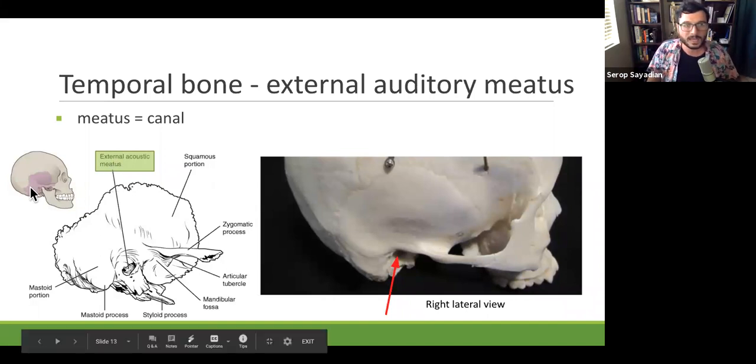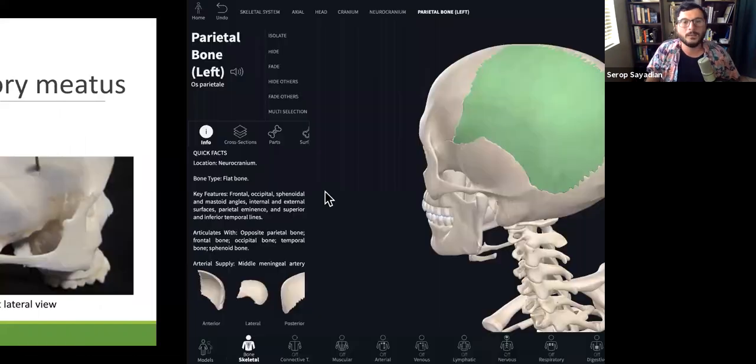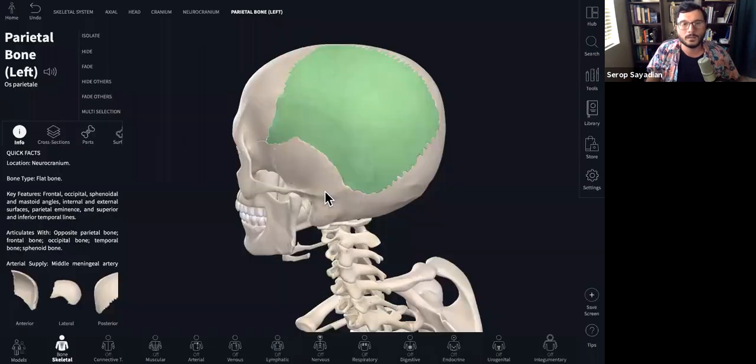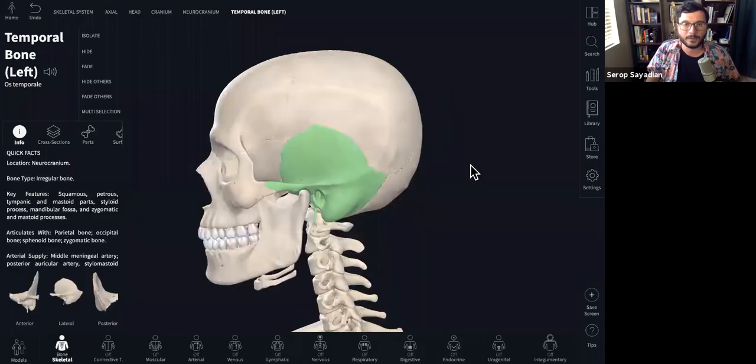So it's going to be on the side. You see this purple area here? So let's highlight that. Here we have the temporal bone, and we're going to have a left and a right.